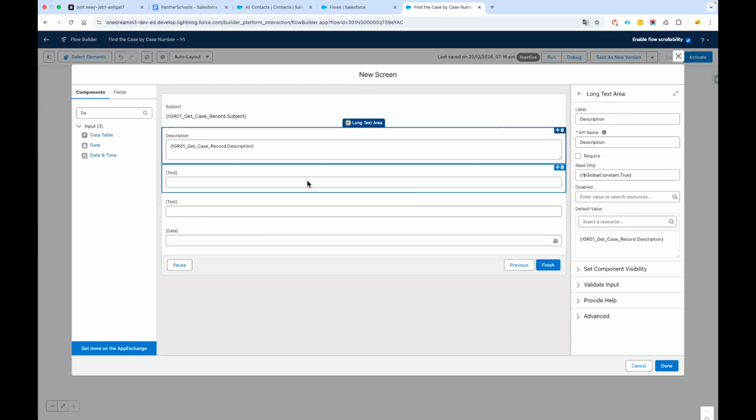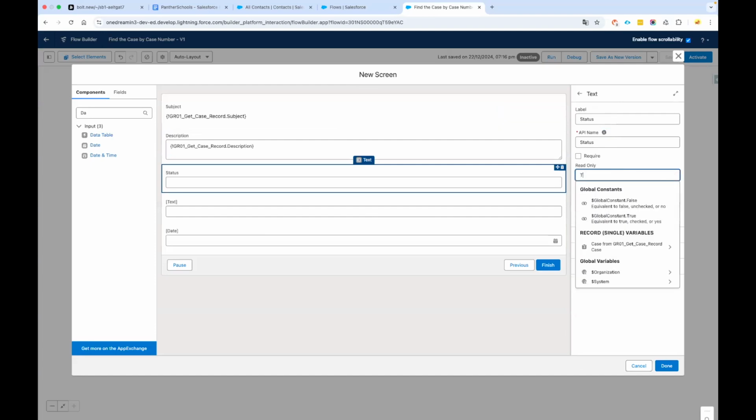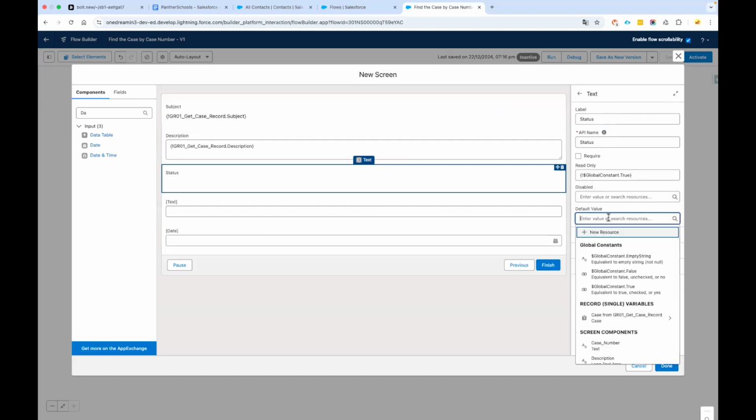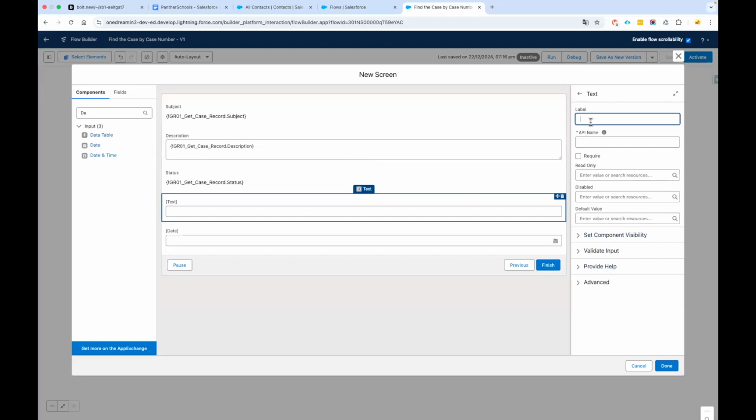Okay, then we have status. This is again going to be a text field. It is going to be read only, so I'll say true. What is the default value? The default value comes from the record single variable, again status. Then we have priority. This is again a read only field.